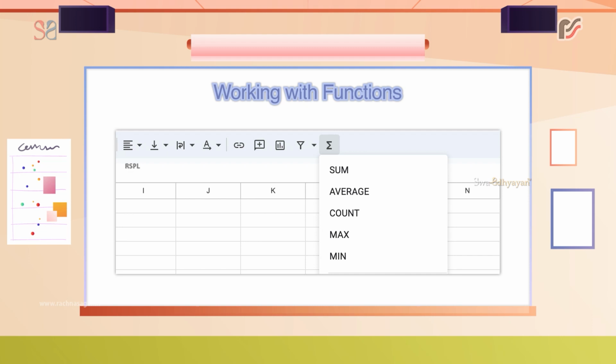average of the values in a range of cells. Count provides the number of values in a range of cells. Max provides the highest value in a range of cells. And minimum or min provides the lowest value in a range of cells.